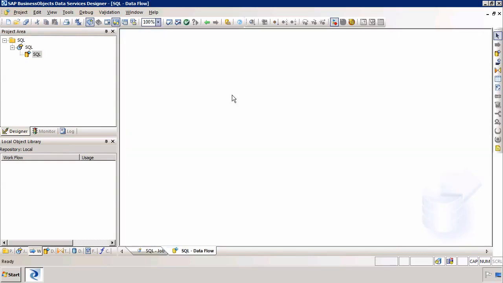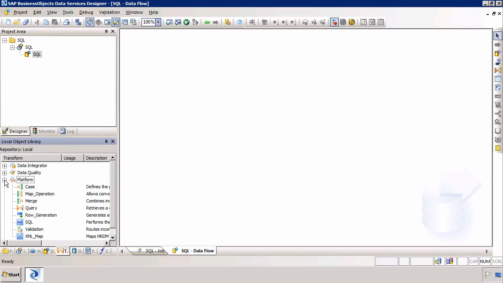You can access your SQL transform from your transforms, which is the 5th tab in your local object library. The SQL transform is available in your list of platform transforms, and you can simply select it by dragging it on the canvas like so. What you'll notice about the SQL transform is that it has no inputs.